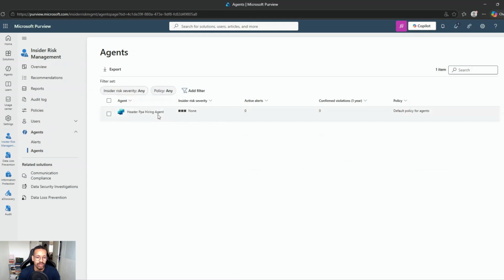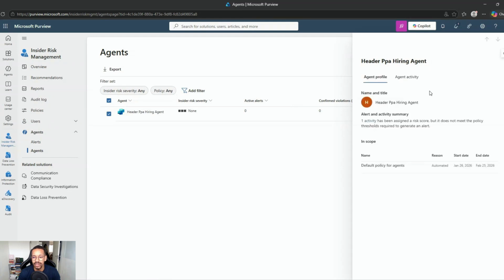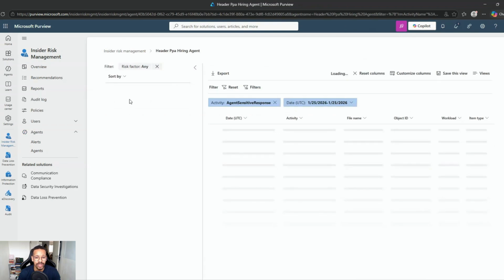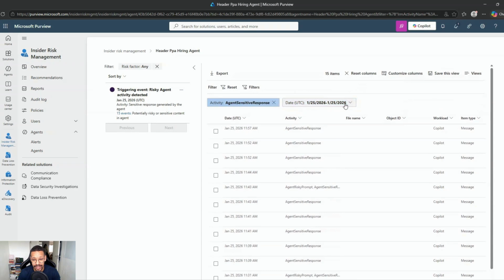So if you just want to check an agent in here, you can see what the agent is doing. So you have here one activity that has been assigned a risk score. Let's check what this activity is. Triggering event, risky agent activity detected. Activity, sensitive response generated by the agent. So there are 15 events for these agents, and the date is, yeah. So here you can see all this for this date at least.